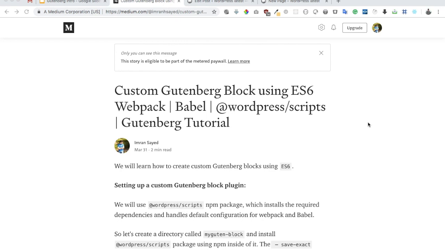So basically we will be writing our blocks in ECMAScript 6, and then we will use Webpack and Babel to convert it into JavaScript that most browsers can understand, and Webpack does all the bundling and everything. If you've watched my introduction video, we've already covered how these things work. So this video is going to be about how to set up your project, create a plugin with WordPress scripts, and create a custom block using ES6.